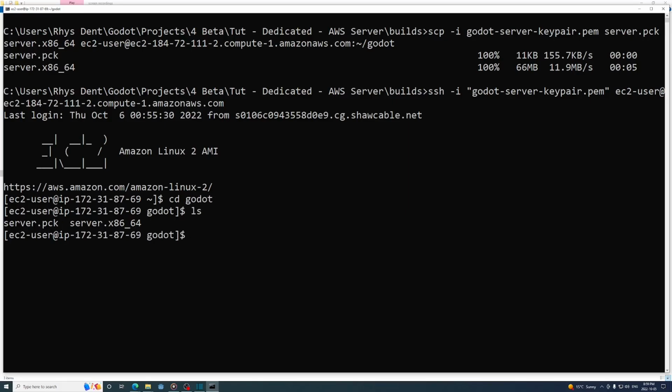To run a file on Linux, we type dot slash, then the path to the file. Our server won't run yet because it needs its mode to be set to executable. To do this, type chmod for change mode, then plus x for executable, then the name of our server x86-64.